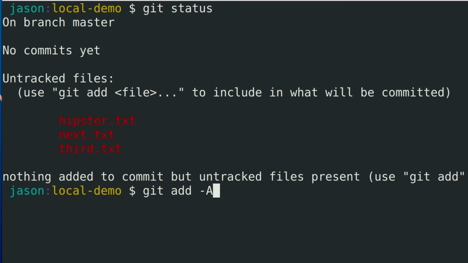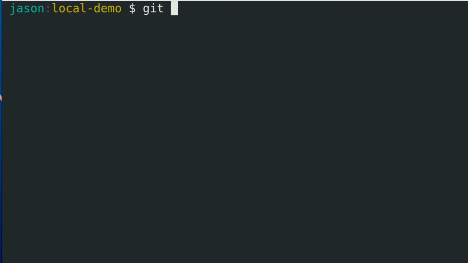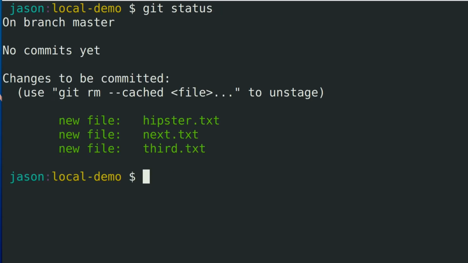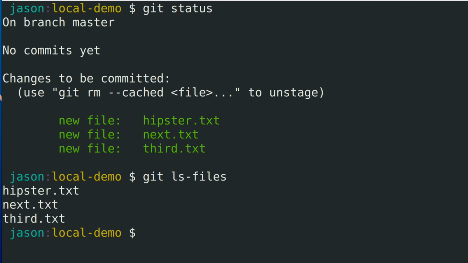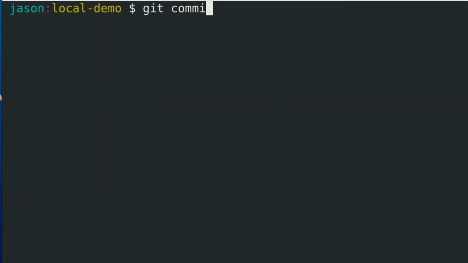Now, of course, we're not deleting anything, so we don't actually need to use -A, but I want to show you this option anyway. All right, let's do git status now. And now we have all 3 files in the Git staging area. If we do git ls-files, now all 3 files are being tracked. Let's move forward with our first commit. Initial commit, adding project.